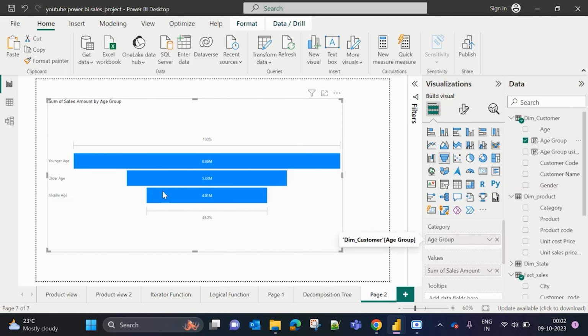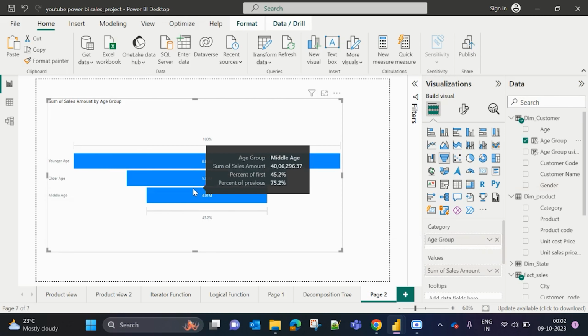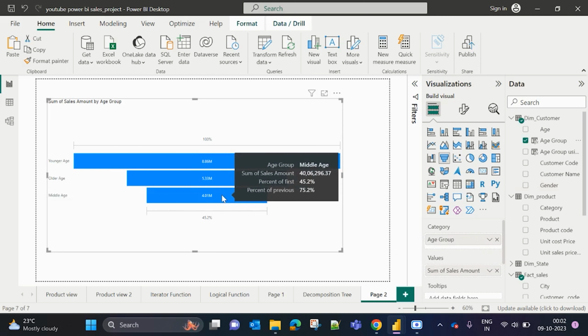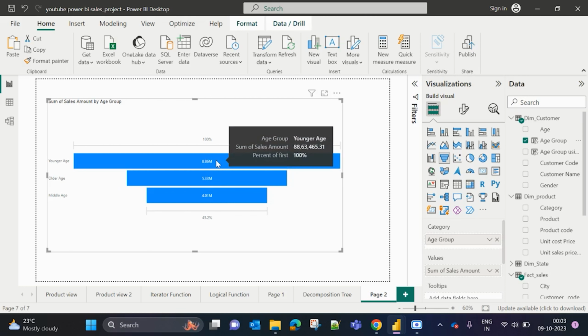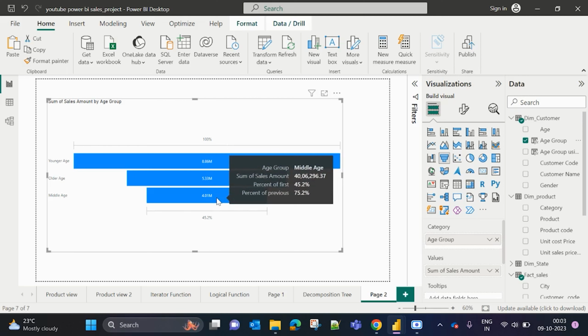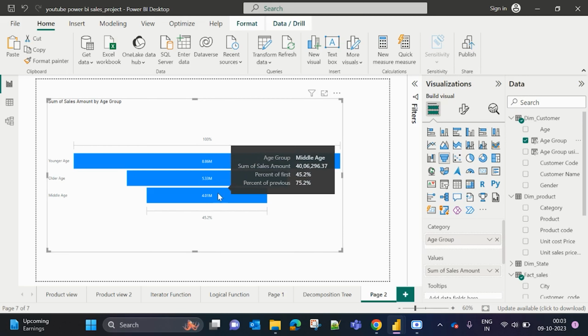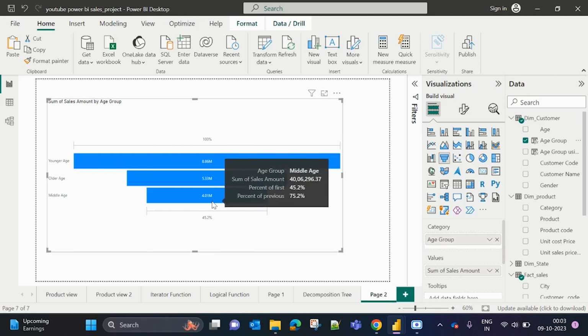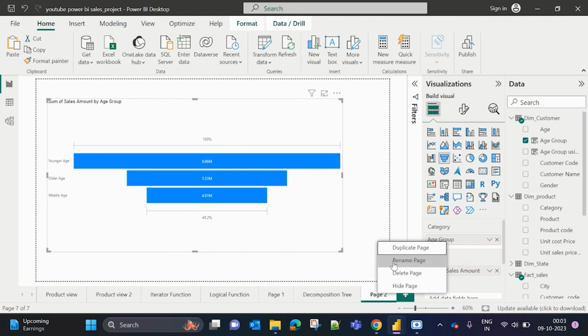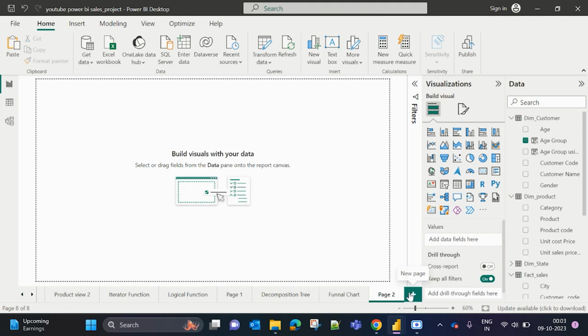See, in the age group also, the very first one is the youth, older age, and middle age. So the last one is the middle age, which is basically 45.2% of the first, means this one. So 4.01 million is the 45% of the 8.86 million, and it is basically 75.2% of 5.33. Okay, so it is clear from here. So now I will rename this as a funnel chart. Next is the very important one, that is called the waterfall chart.